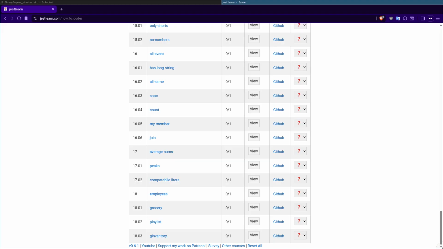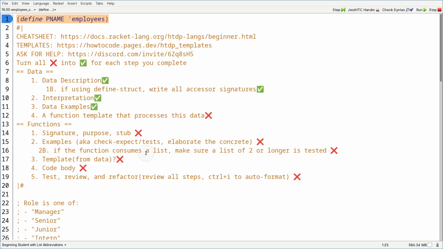In this video, we're going to start a new section, section 18.0. And the 18.0 series has to deal with list of structures, right? Anywho, I have the problem opened up in Racket, so let's just go over it.